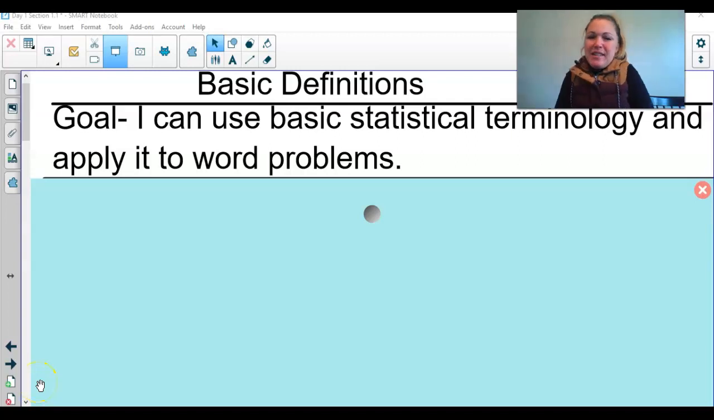Hey, statistics students, today what we are going to do is learn basic statistical terminology and apply it to word problems.